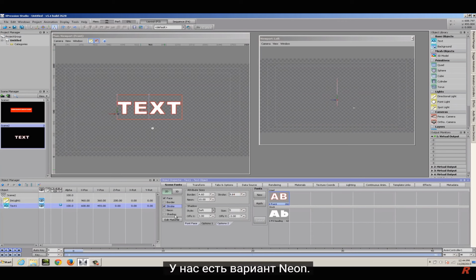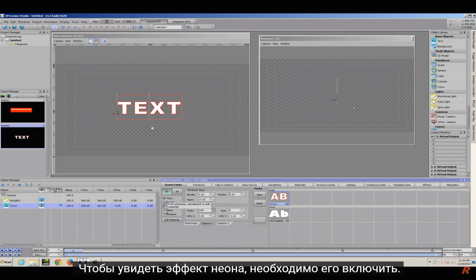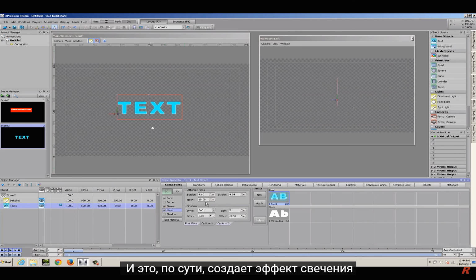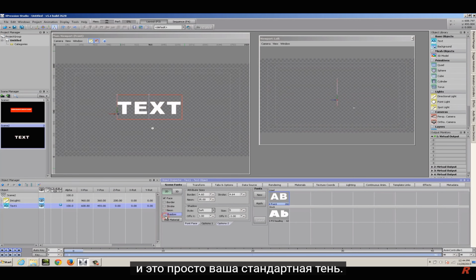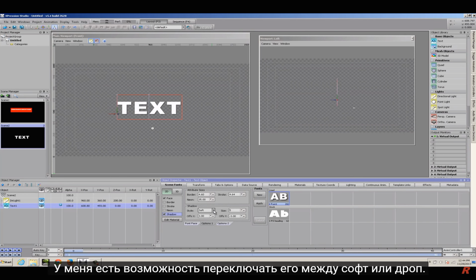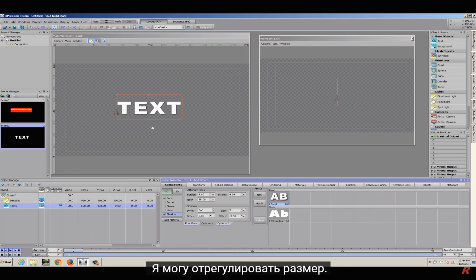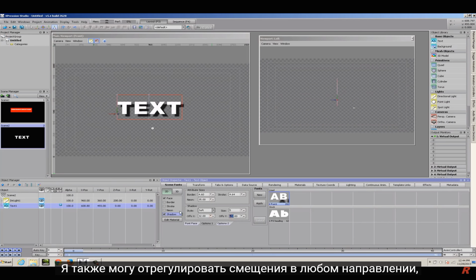Right, we have an option for neon. In order to see the neon effect, you must turn it on. It essentially makes a glow effect that you can adjust the spread on, or how soft or how hard that effect is. And then, of course, we have shadows, and this is just your standard drop shadow. So if I turn on the drop shadow, I have an option to switch it between soft or drop. I can adjust the size. I can also adjust the offsets in either direction, increase the size.